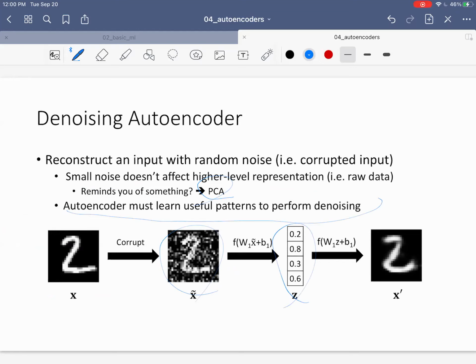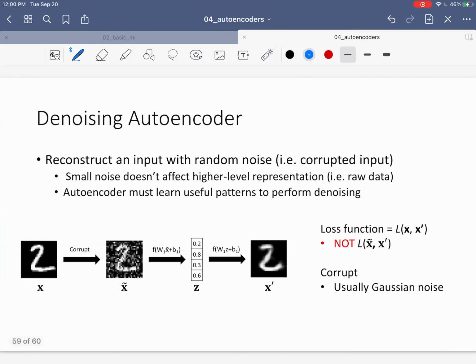It needs to really focus on the essence, or the core meaning, of your sample. And the important thing is the loss function is not this. You don't compare reconstruction loss between x and x prime. Obviously, naturally, it should be between your corrupted input and x prime.